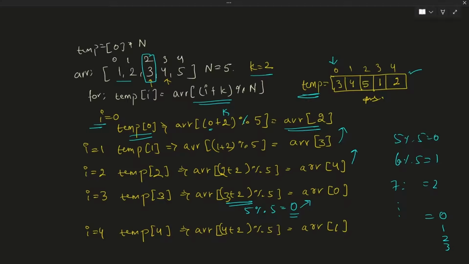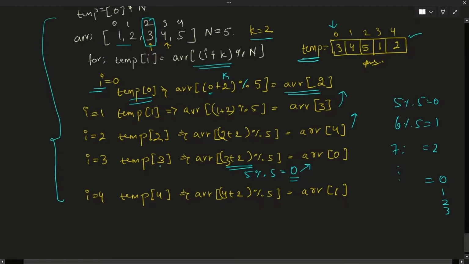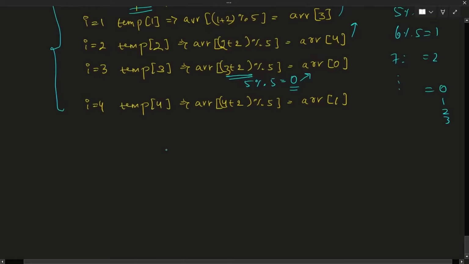If you are not able to get what we are actually doing here, I request you to take a paper and pen and just do the same thing that I did. After that there is a homework for you. The homework solution will be given in the code file. In the description, the code file link will be there. You just go through it after trying a few approaches by yourself.